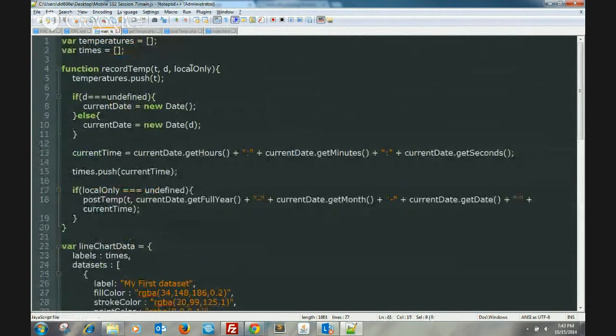Basically, unless the user said only save this temperature locally, so if the local only variable is undefined, if they didn't pass that in, then we're going to call the post temp function with the temperature that the user passed to us from the box, as well as the current date and time, formatted with these dashes just to make it the right format for the database.